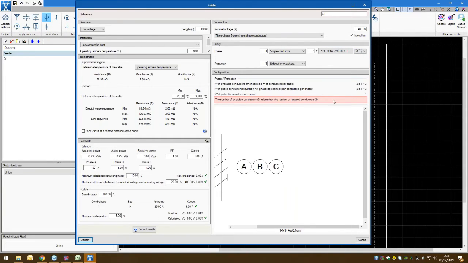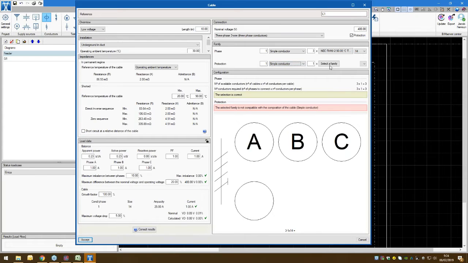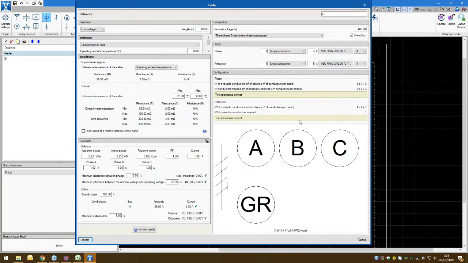Below that, you can see in configuration that I have an error stating that the number of available conductors is less than the number that is required. And so, as you can see, I've selected to include a protection. So I need to include my protection cable, and now my selection is correct.